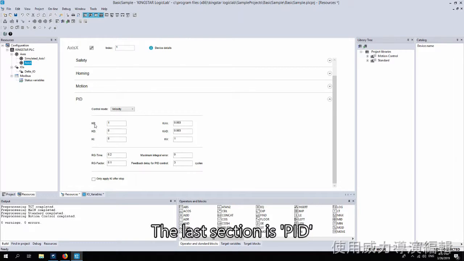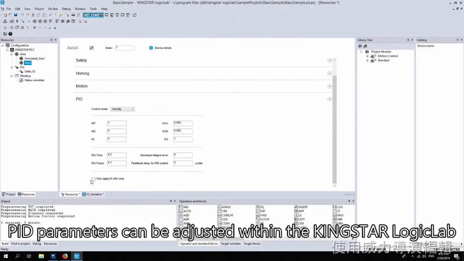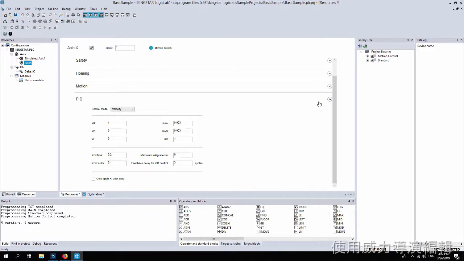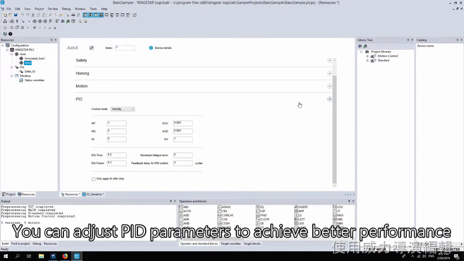The last section is PID. PID parameters can be adjusted within the Kingstar Logic Lab. You can adjust PID parameters to achieve better performance.